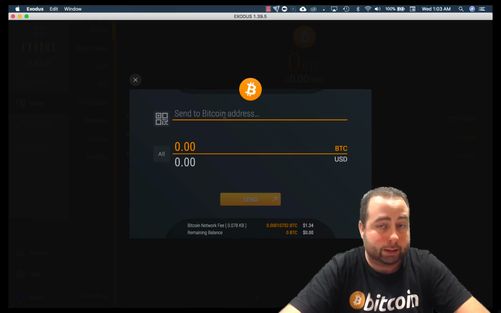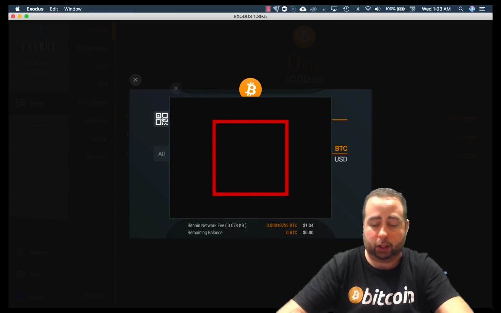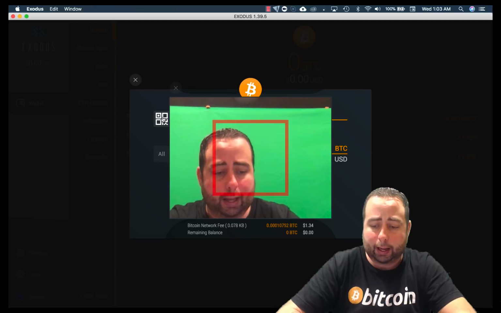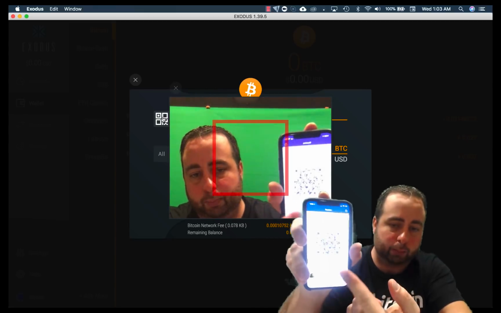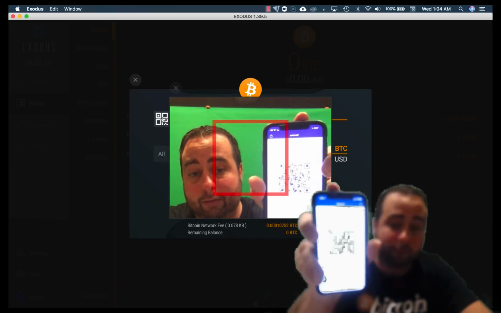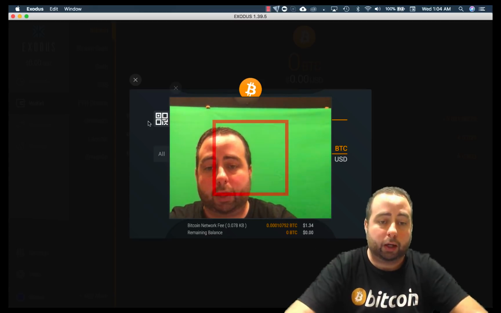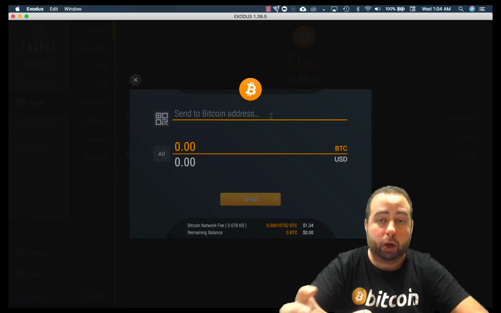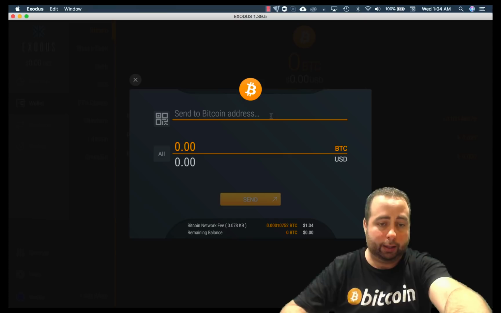But there's another option that some people who have Exodus already installed on their computer don't even realize is available. If you click on this icon, you can actually scan a QR code. So for example, I have BitPay on my phone, and with BitPay I can actually pull up my QR code on the tab that says receive, and if I line it up into that box right here that you see, it will scan my QR code and automatically put my Bitcoin public address on my BitPay wallet here in Exodus.